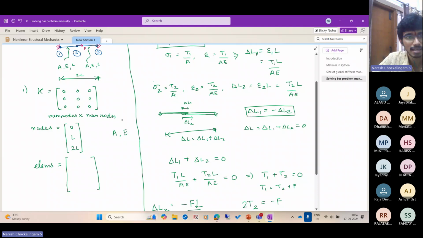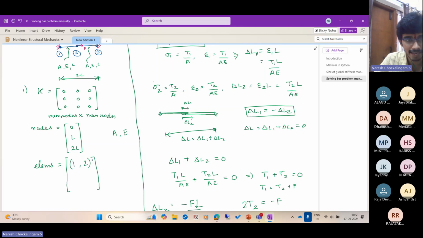So what are the nodes connected to element 1? 1 and 2. L. Sorry? 0L you said, is it? No, not required. 0L is the x coordinate of the nodes. We want the node numbers connected to element 1, right? These two are different. So 0 and L are the x coordinates of the ends of the element. But what I am asking is the node itself. So you have to be careful. I hope you understand that. We want the nodes connected to element 1, not the x coordinates of the nodes connected to element 1.